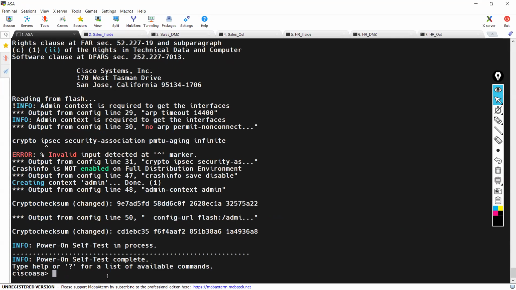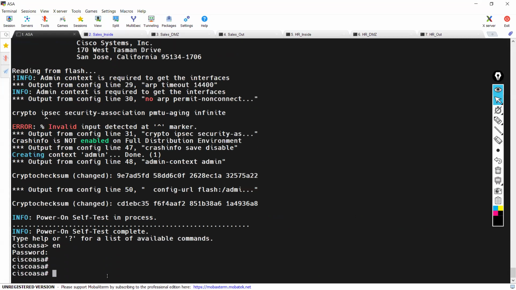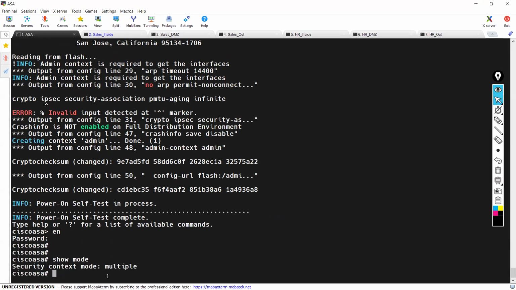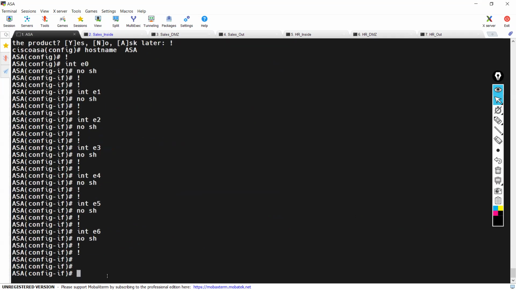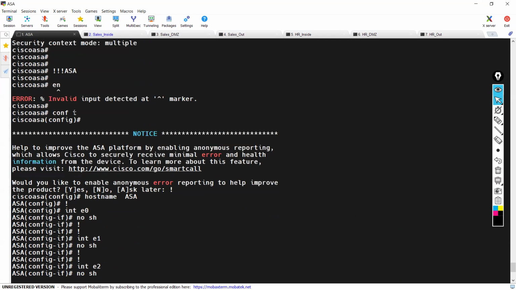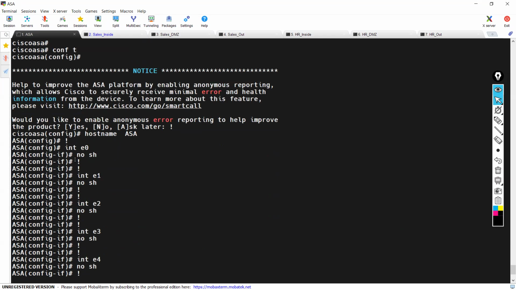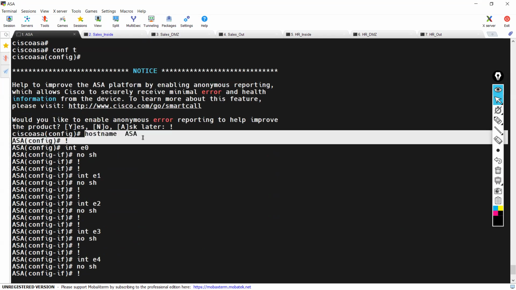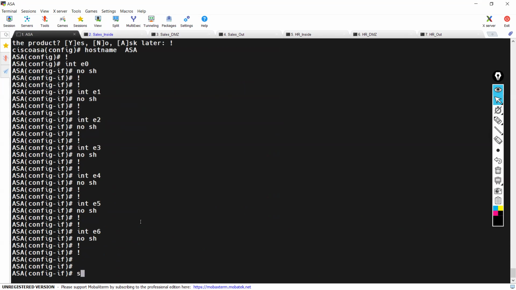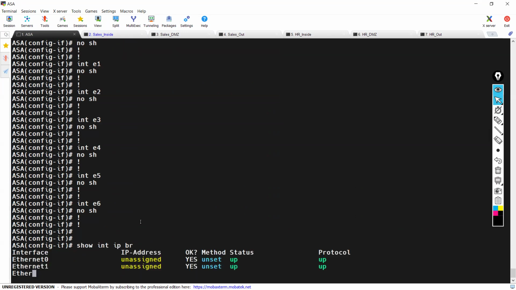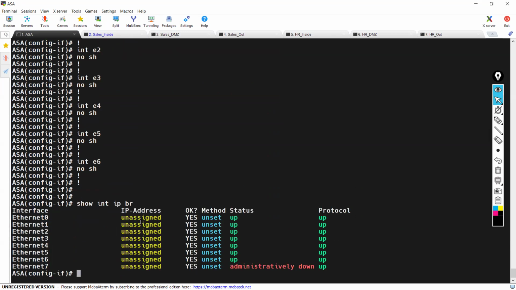Let me paste. First of all, let me check the mode. Mode. Yes, it is multiple. So right now, what I have done is I have just changed the hostname and brought the interfaces up. That's it. So show interface ip brief. All my interfaces are up.